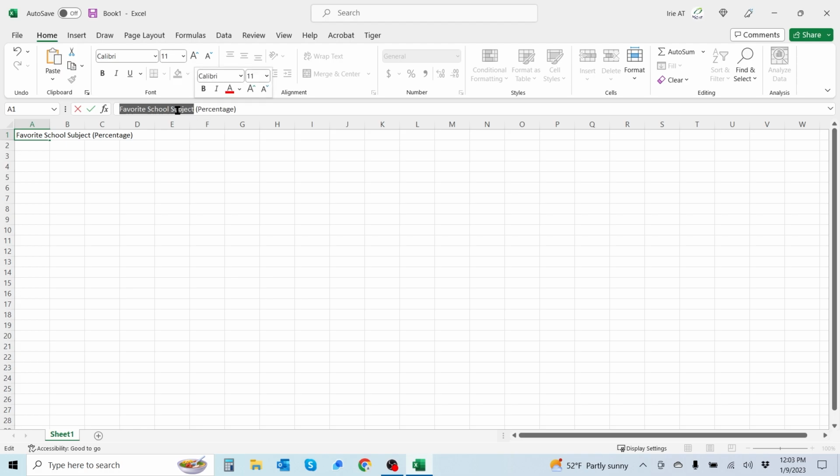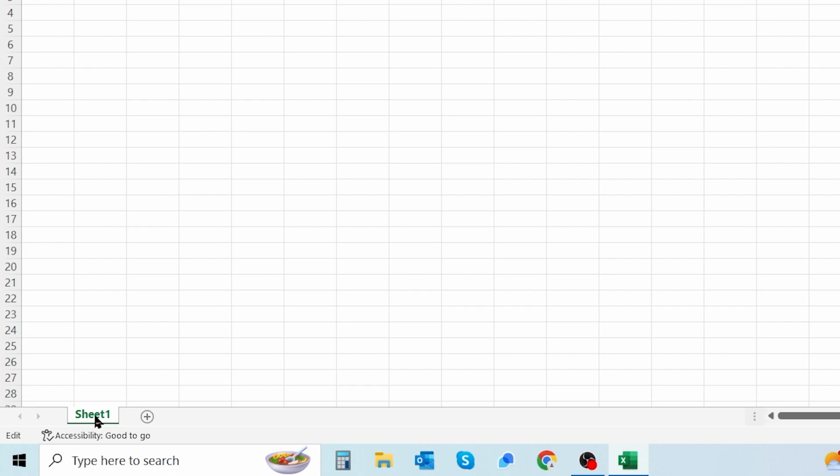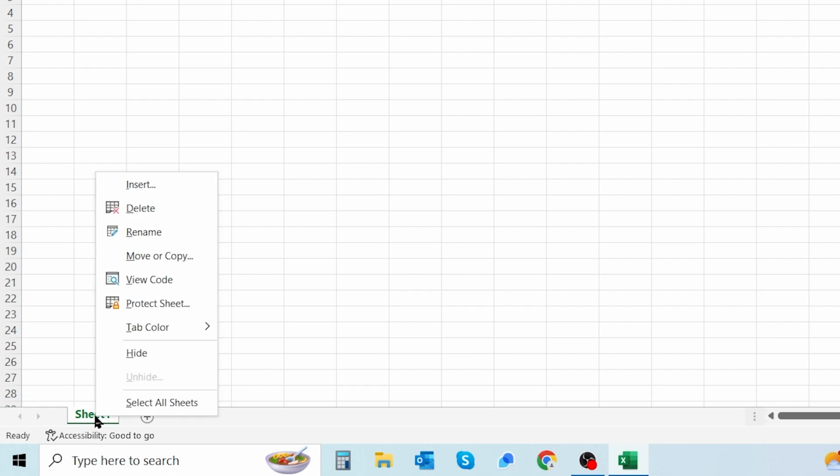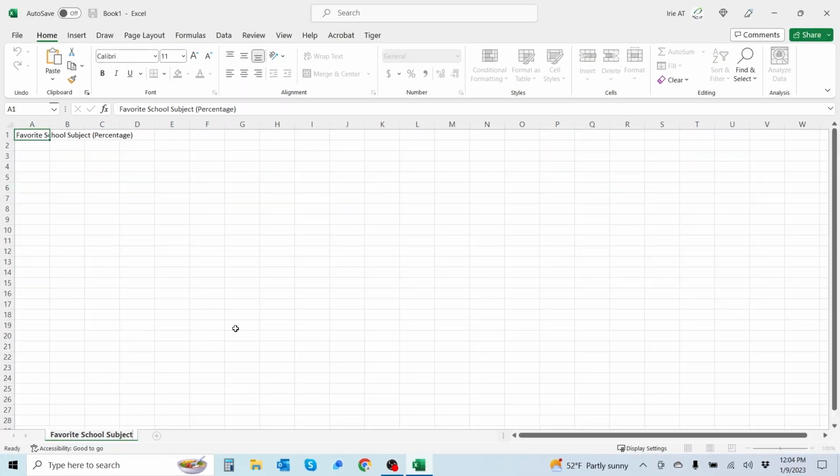So I'm going to go ahead and highlight favorite school subject, right click, select copy, and then I'm going to come down to where it says sheet 1, right click, select rename, and I'll hit Control V as in Victor on my keyboard to paste our title. We now have our sheet renamed.